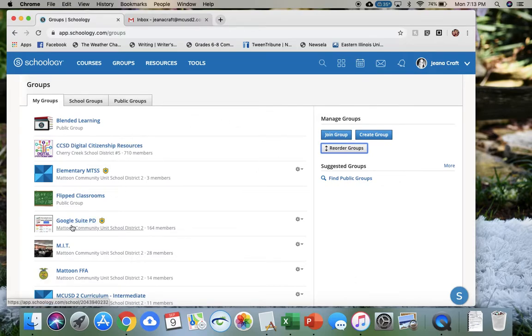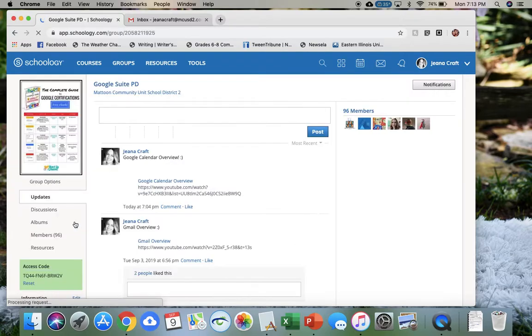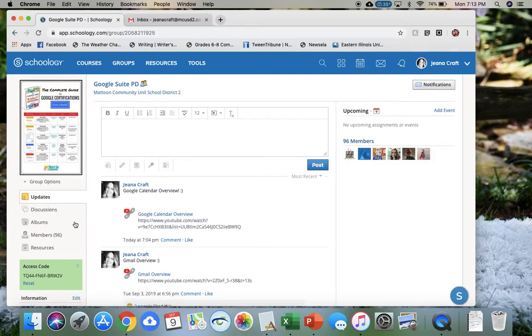We're going to look in the Google Suite PD group. And so this is what a group looks like, kind of like the layout of it. Again, it looks very much like Facebook. It's all kind of streamlined on this one page. You're able to post announcements or questions or different things like that. But I really want to look over here on the left-hand side of our screen at these tabs, because this is what really is a great resource for the groups.